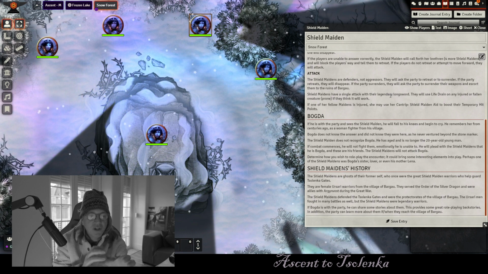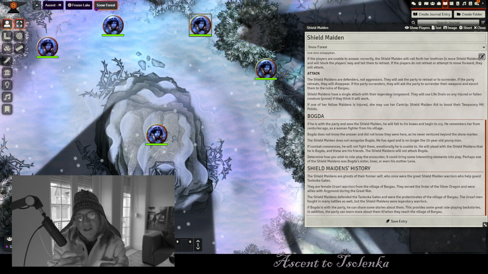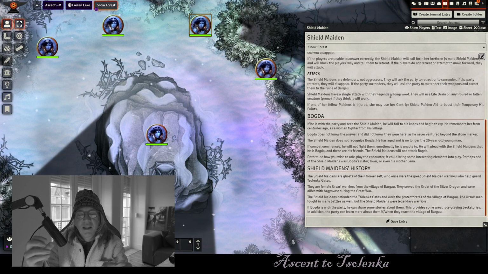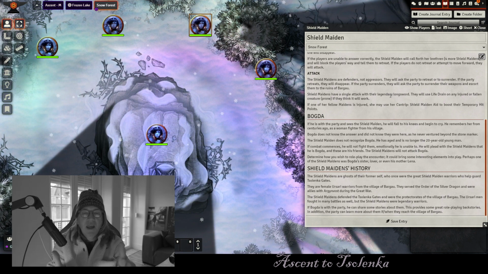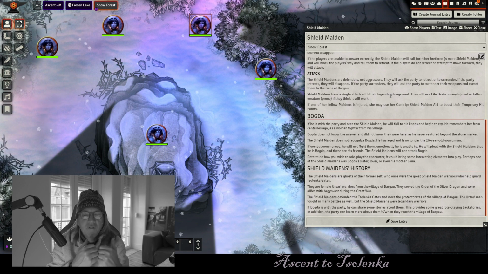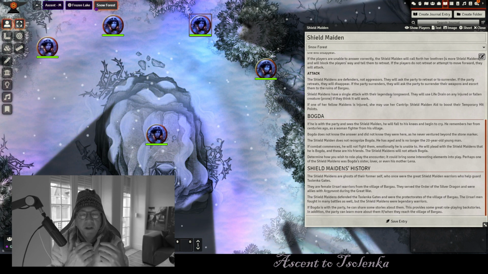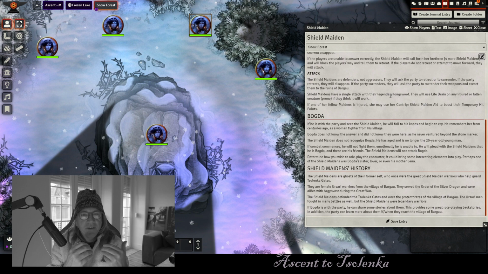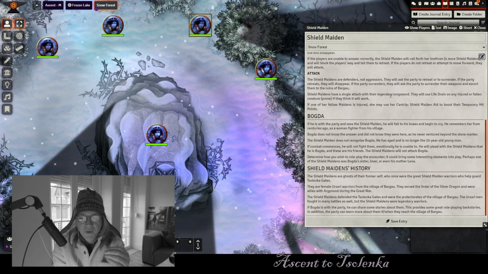So he cursed the village. With the Shield Maidens having left the village to go up to Tsolenka Gate, they start getting old. So it was part of that curse, to destroy their village, for them to live in eternity, to be a reminder of being enemies of Strahd.